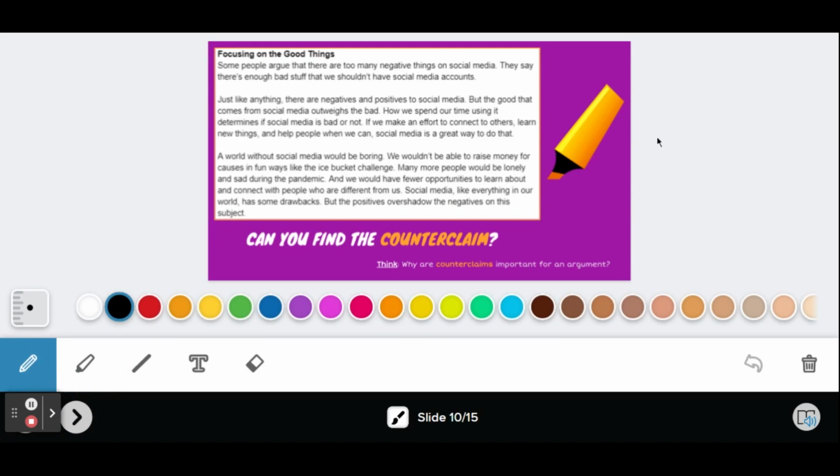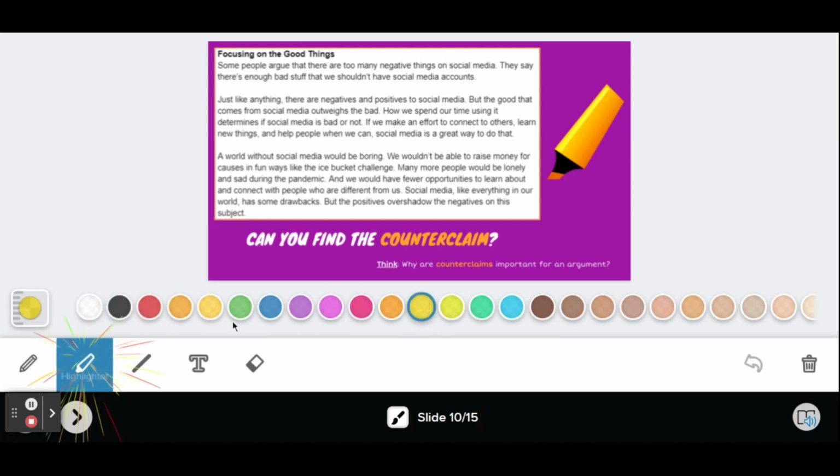Now, here we need to find the counterclaim. So I'm going to go ahead and switch back to my highlighting tool. Some people argue that there are too many negative things on social media. They say that there's enough bad stuff that we shouldn't have social media accounts. Just like anything, there are negatives and positives to social media, but the good that comes from social media outweighs the bad. How we spend our time using it determines if social media is bad or not.